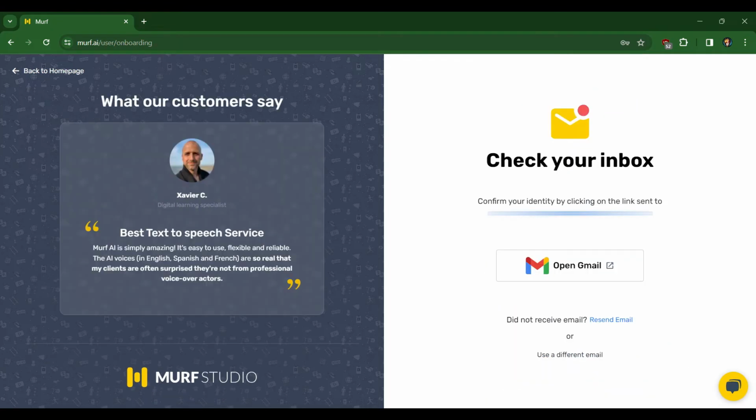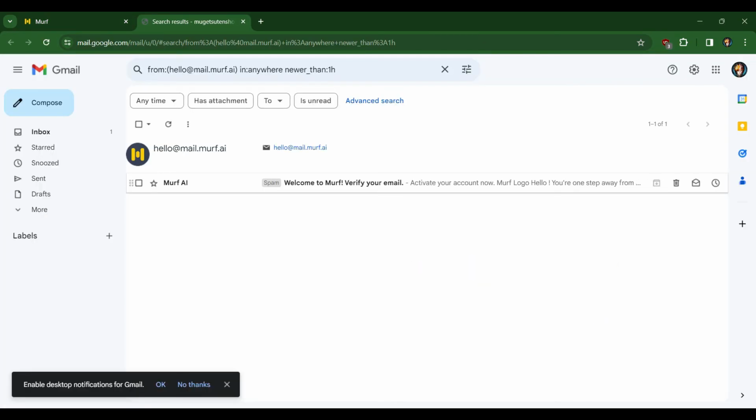And now that the sign up has been successful, a verification mail will be sent to your registered email address. You can simply open Gmail from here. Let us open it. It might be in the spams, you can also check that.